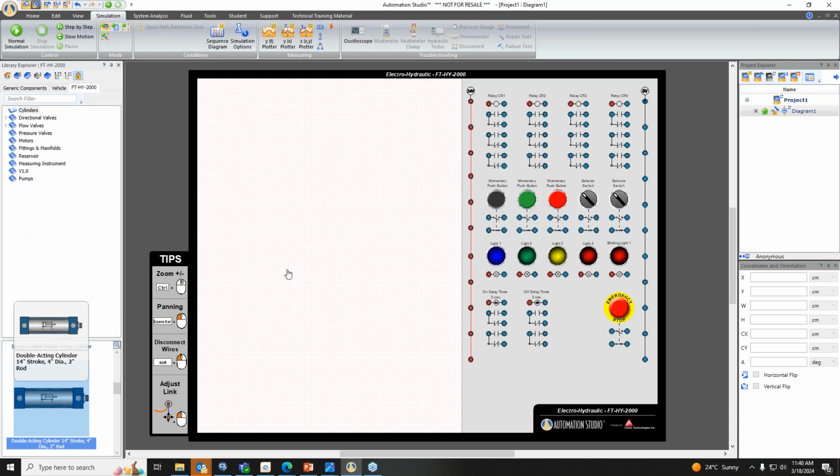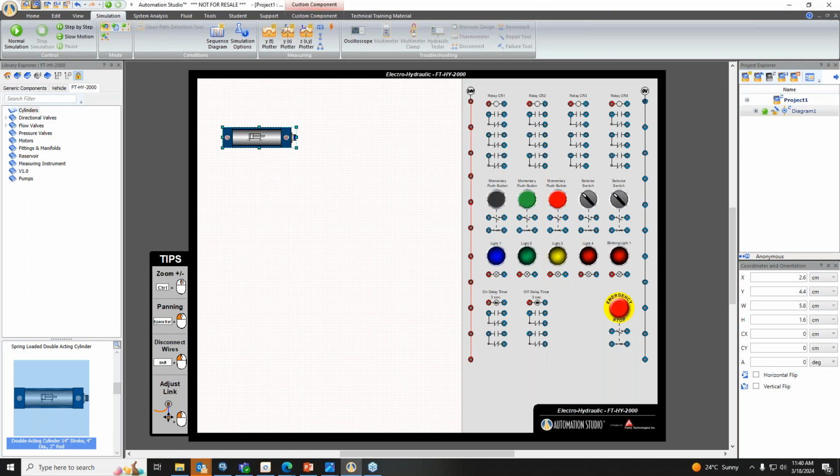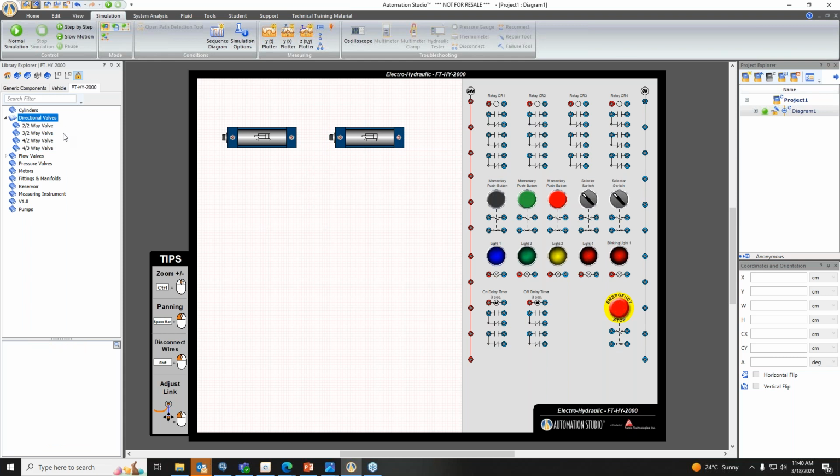Now from that I can select the cylinder that we have. In the circuit we have two double acting cylinders. This was the position they had, and there were two cylinders. So we will take two double acting cylinders here, and the directional valve that was used was 4/3. So we will select the similar one.